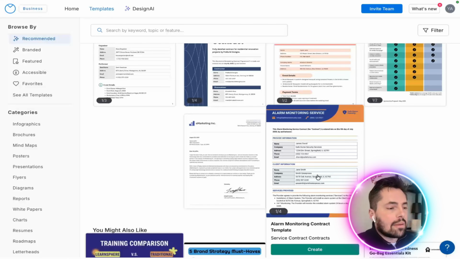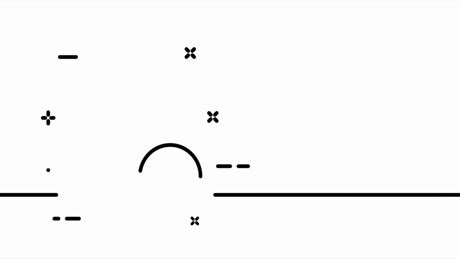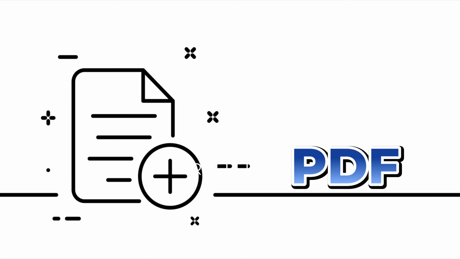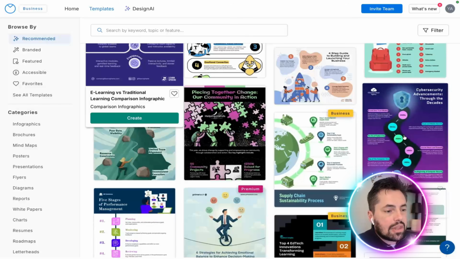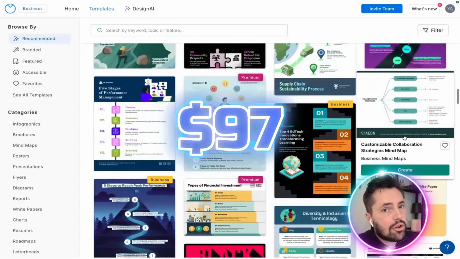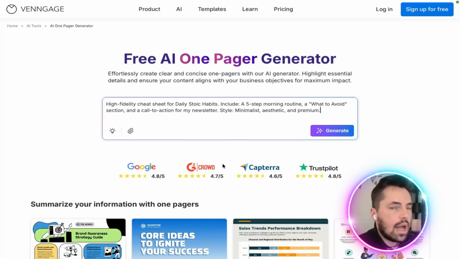Venngage removes that completely. It allows you to create high quality agency level PDFs at the speed of thought. So instead of a basic checklist, you can create something that looks like a $97 product, and that instantly builds authority with your audience. Let's start with a quick win freebie.